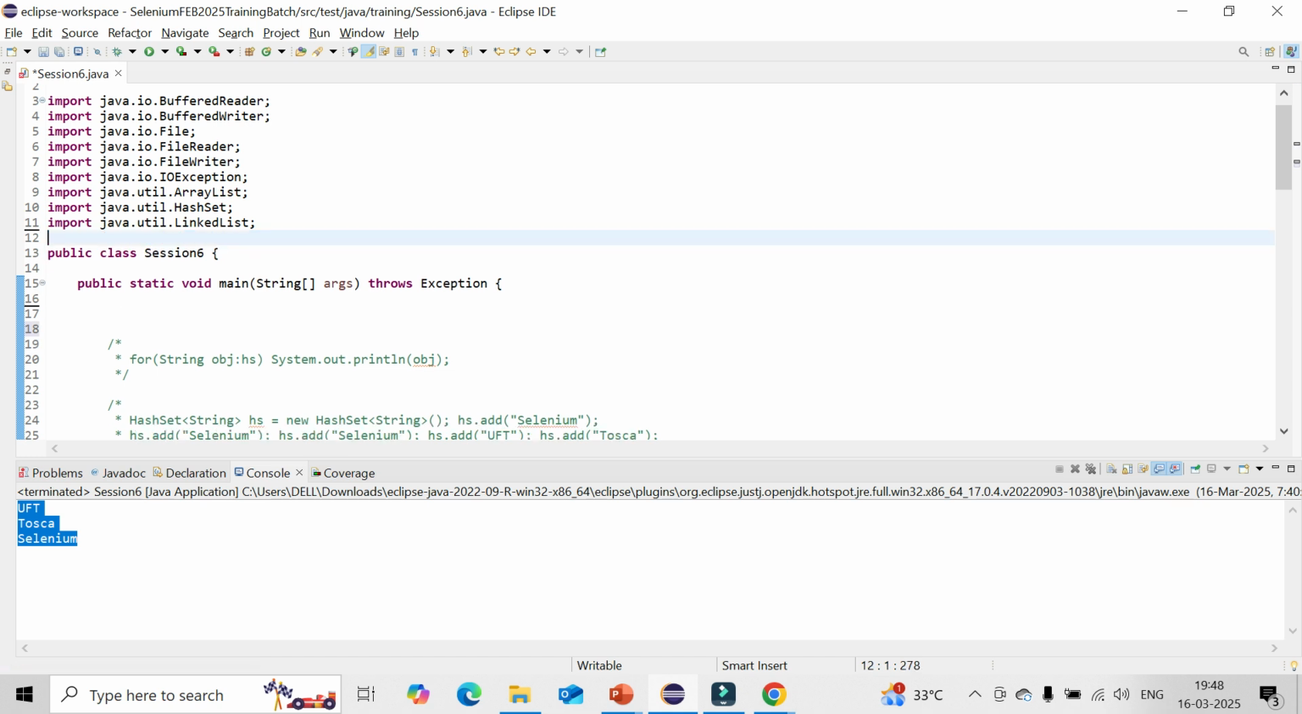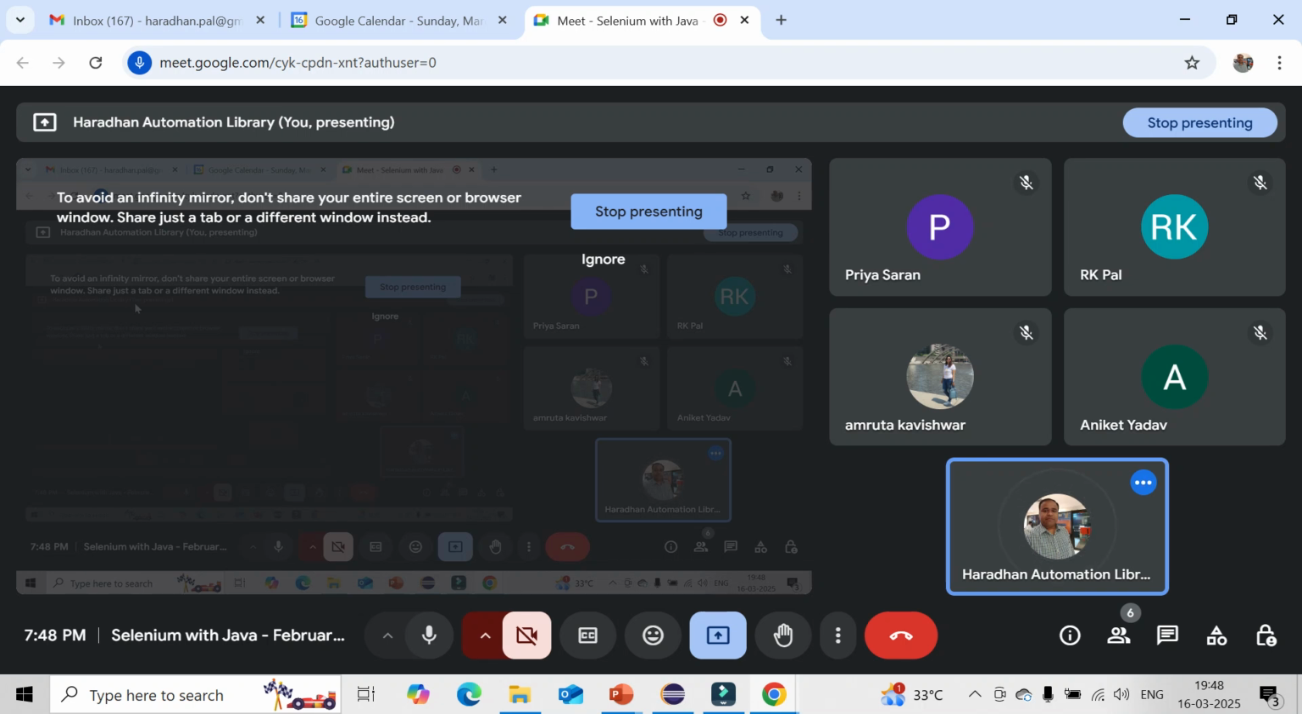But the objective of the TreeSet is still the same, just one or two minor things need to be changed. Okay, so just a minute.